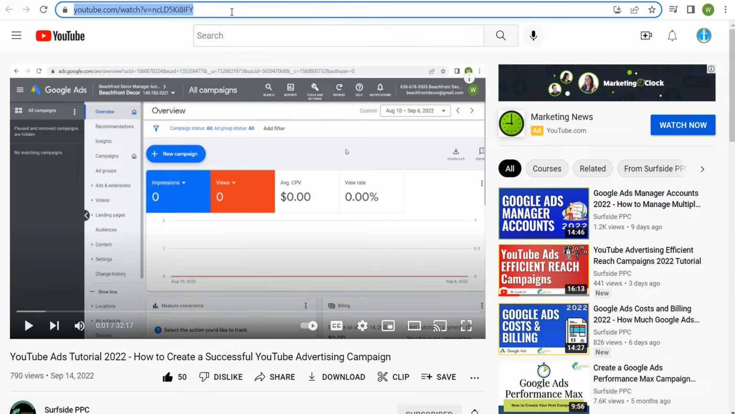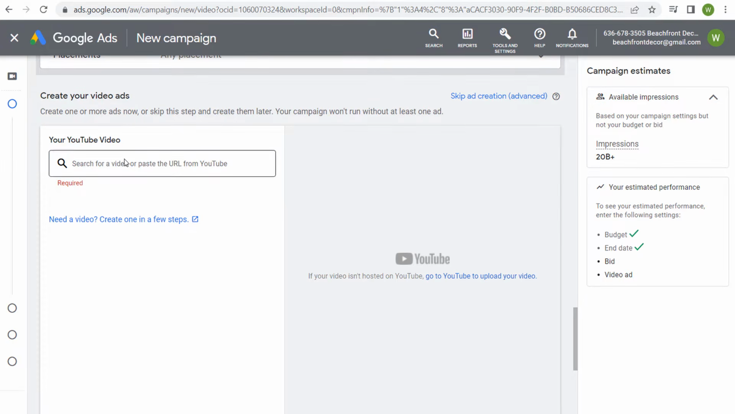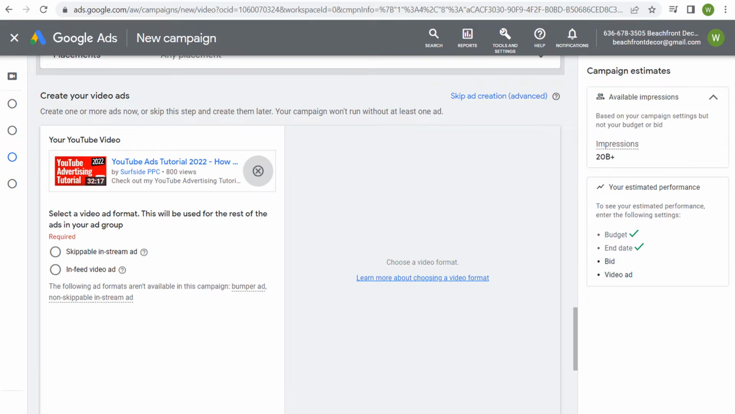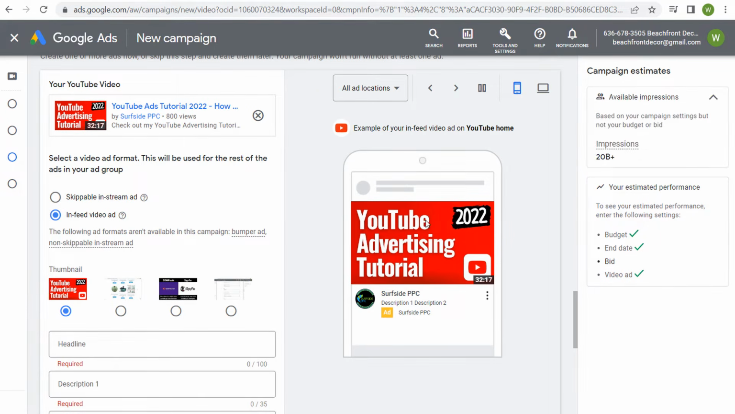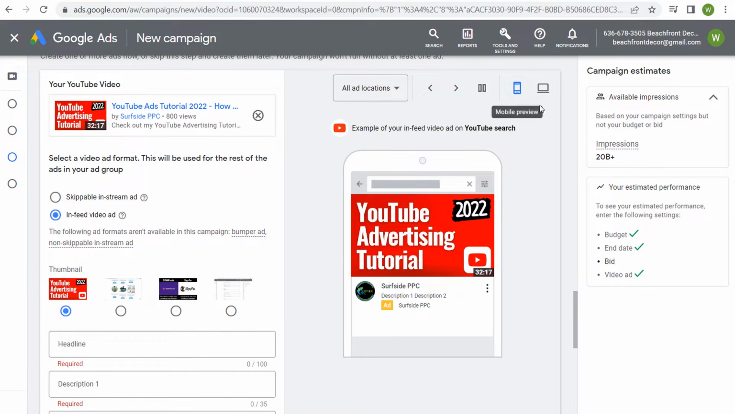So we're going to copy our URL, and we're going to come over here and we're going to paste our URL right here. Okay, now what you're going to see right here is to select a video ad format. This will be used for the rest of the ads in our ad group. So we choose InFeed video ad. Now, this is an example of what they look like. When they show it here, so they have mobile and desktop, it looks exactly the same. Basically, for all 3 of these, you're going to see YouTube search.